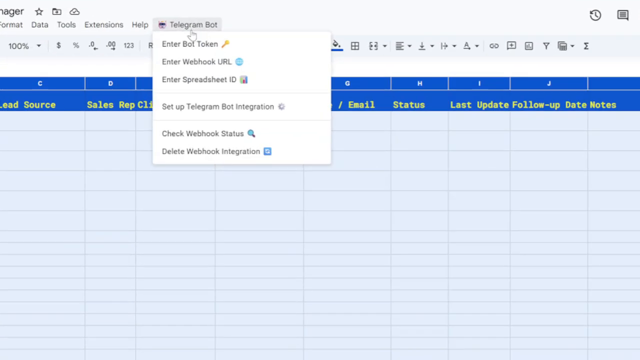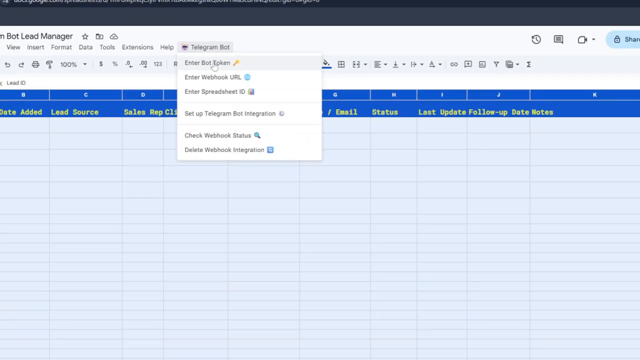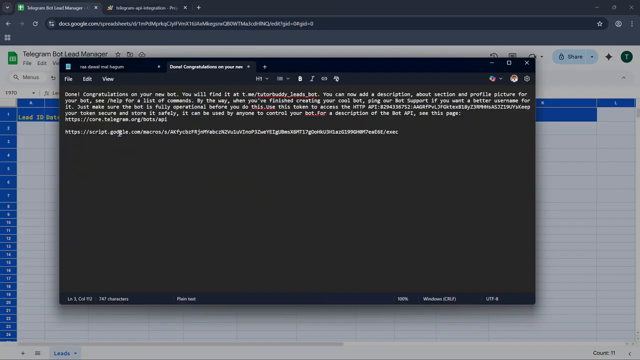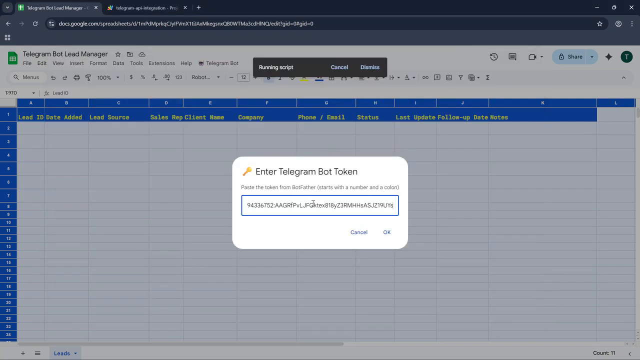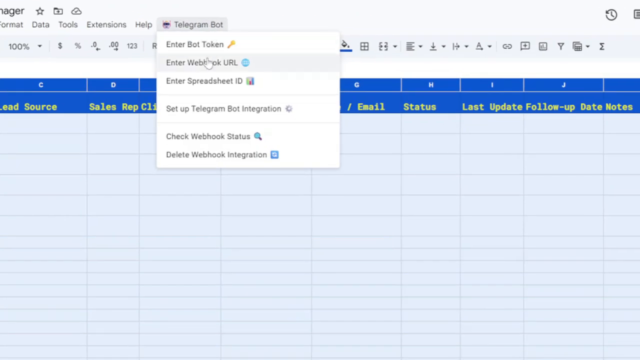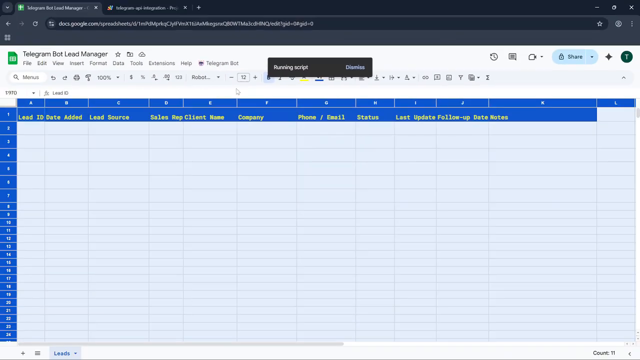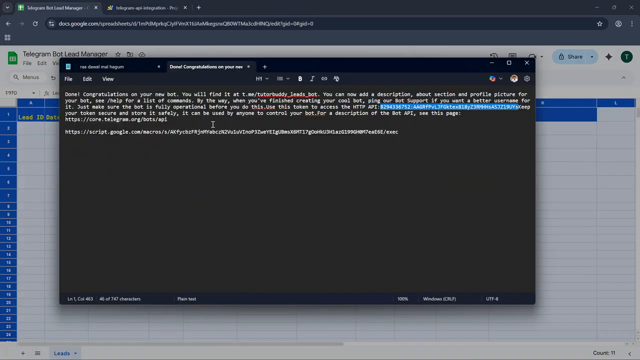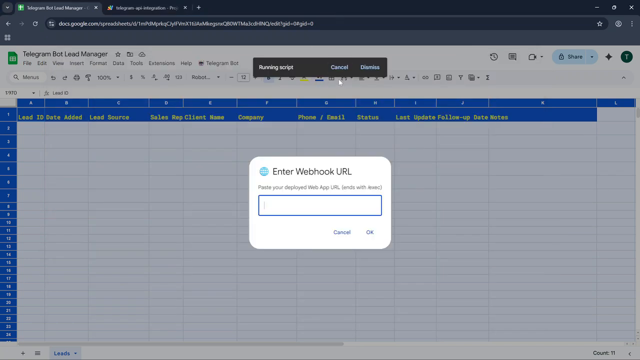Click on the Telegram bot menu and select Enter Bot Token. Copy the bot token that we previously obtained from the Telegram app and paste here. Next, click on the Telegram bot menu again and select Enter Webhook URL. Now, paste the web app URL we copied from App Script. This will link our Telegram bot to the Google Sheet.